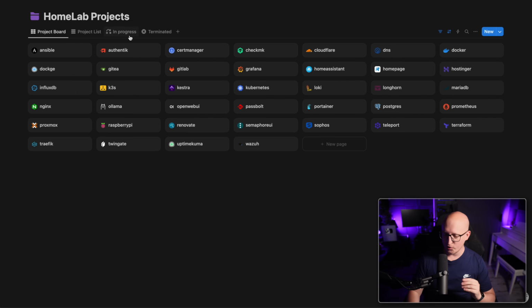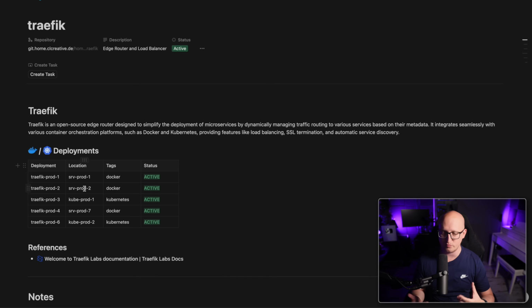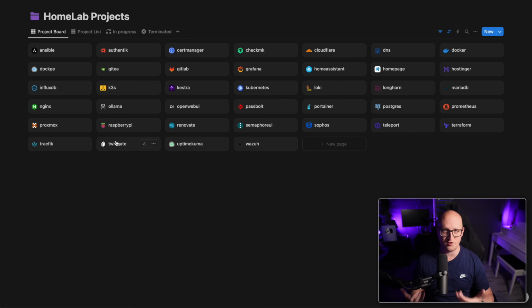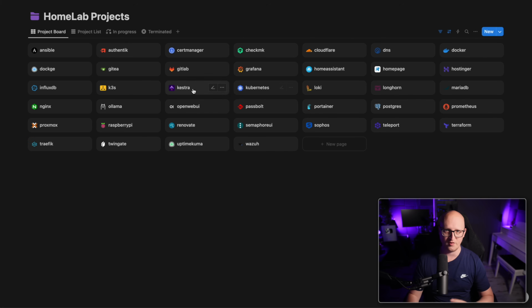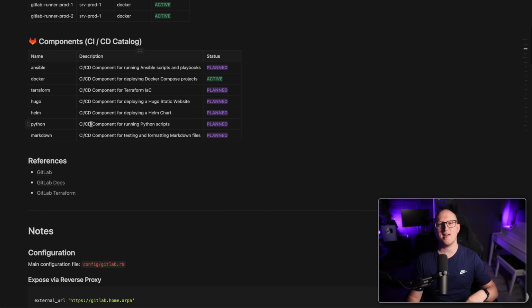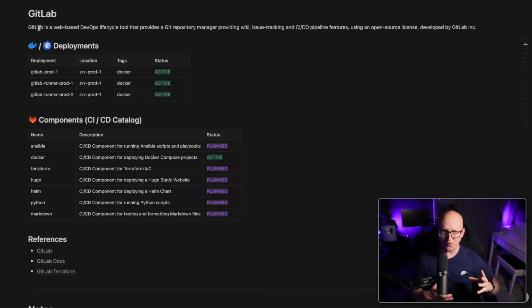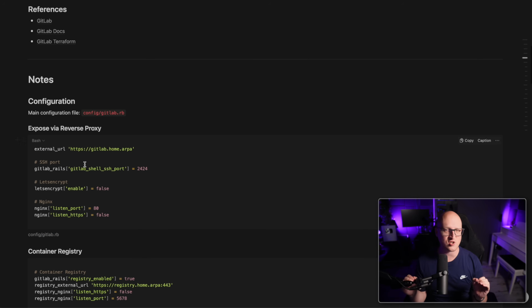For instance, when we quickly switch to my Traefik project, you can see that I have deployed multiple Traefik instances, or you can see a similar documentation for the Twingate project. This really helps me to have a good overview of everything and the related resources. And for some of these projects, I also take additional notes. So the first section of the project page is usually for keeping a list of all the deployed resources and references. And the second section is for my notes and knowledge base.